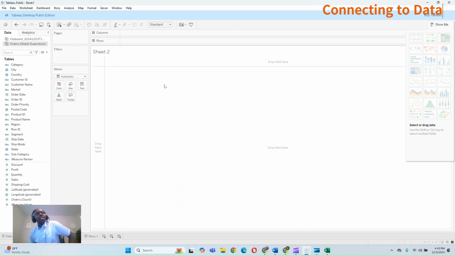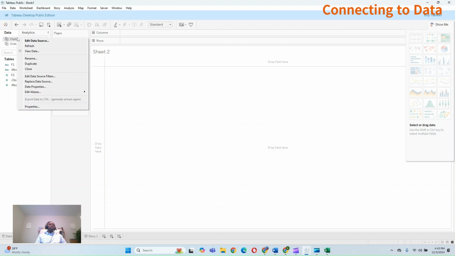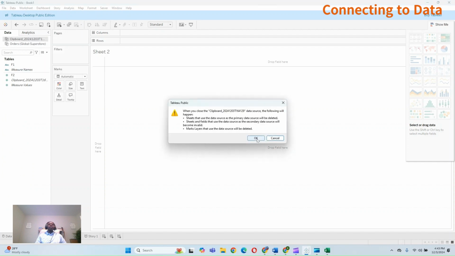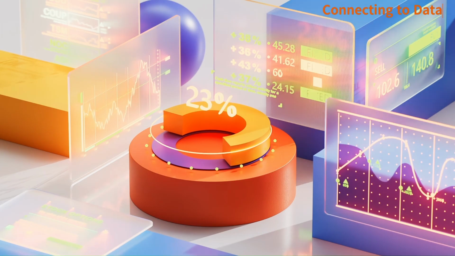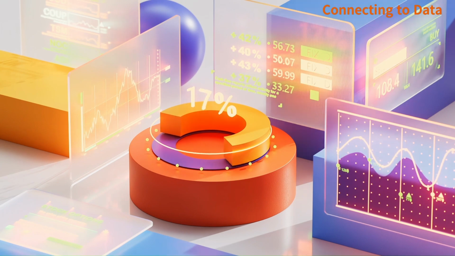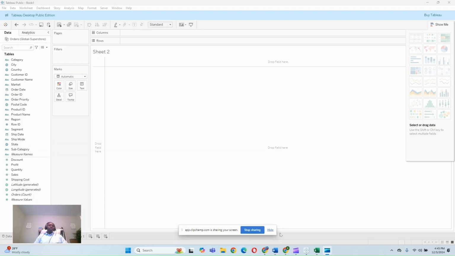All right. So we have two data sources connected, and you can actually close one. Click OK, and it's taken out of the view. So let's go. So we are on sheet number 2, and we're going to build a visualization.